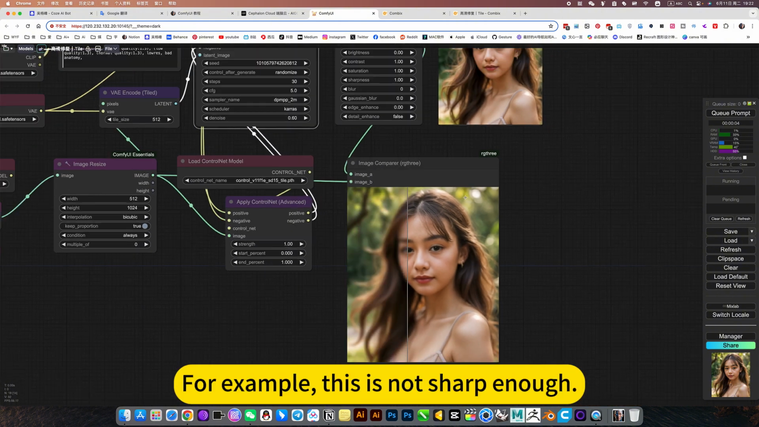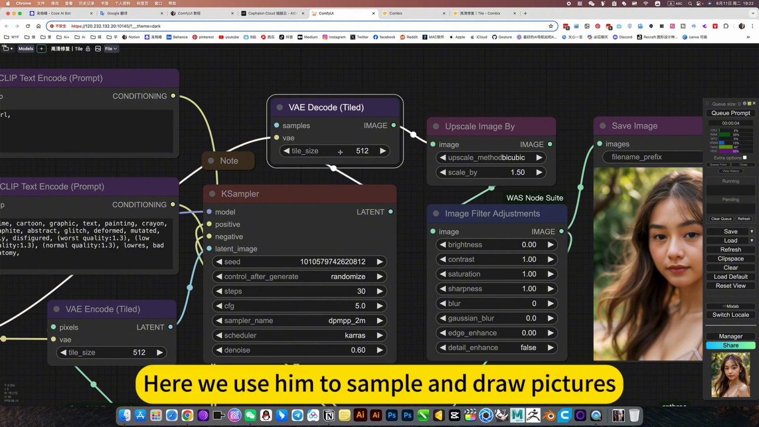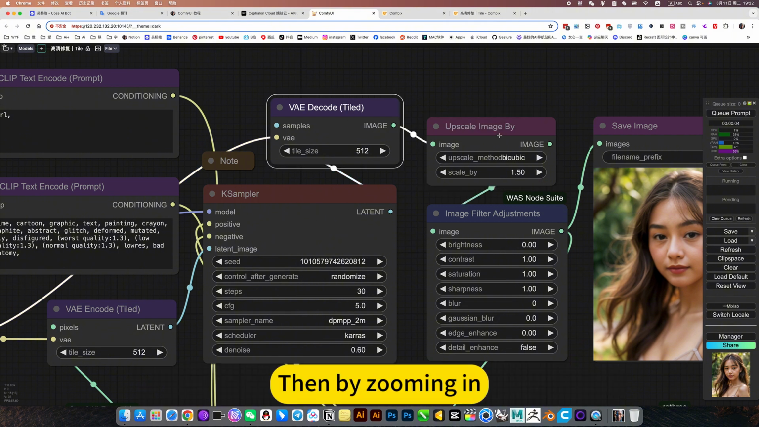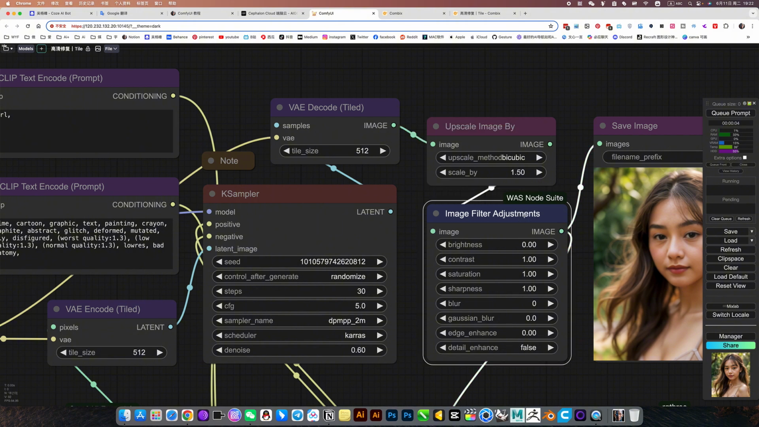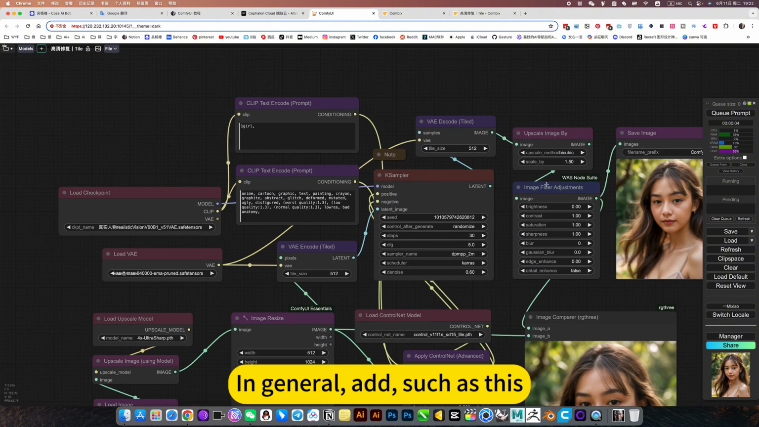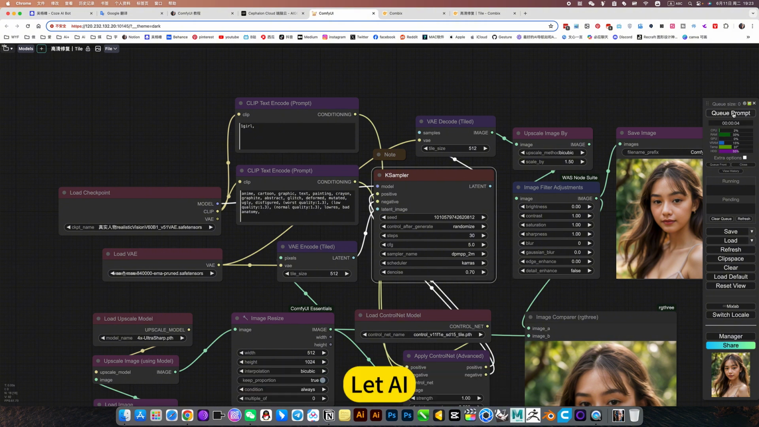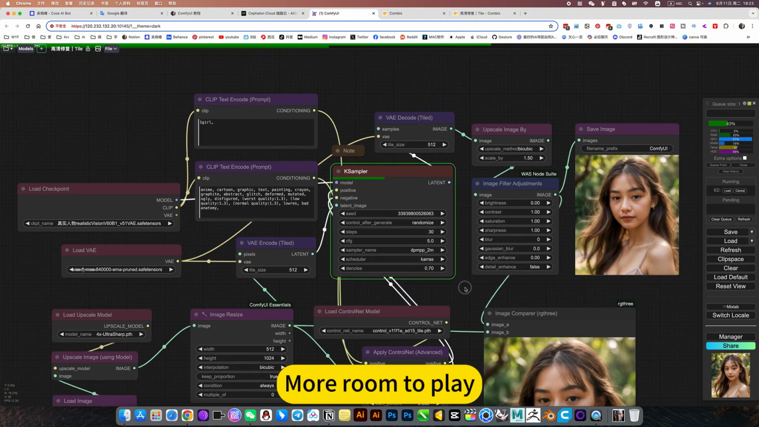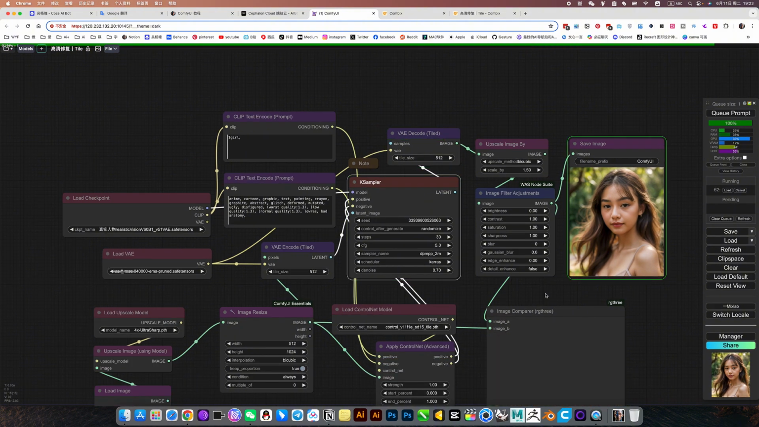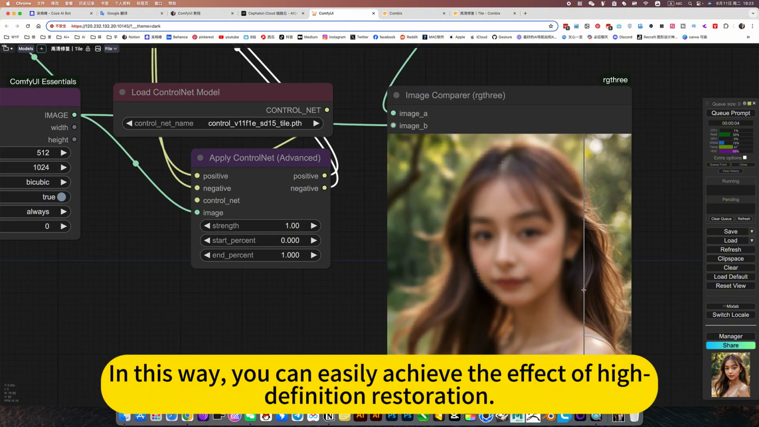For example, this is not sharp enough. By the way, I forgot to introduce that we use it to sample and draw pictures. Then by zooming in, this is sharpening. Of course, both of these are available. In general, if it's not sharp enough, you increase it to 0.7, to give the AI more room to play. In this way, you can easily achieve the effect of high-definition restoration.